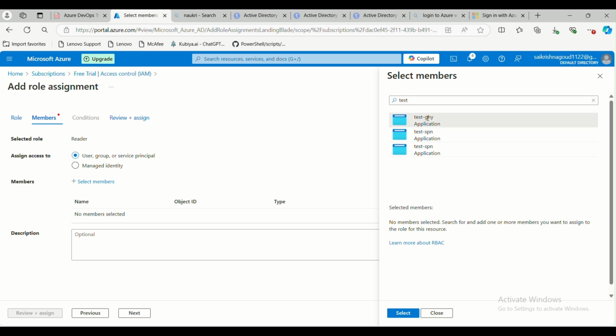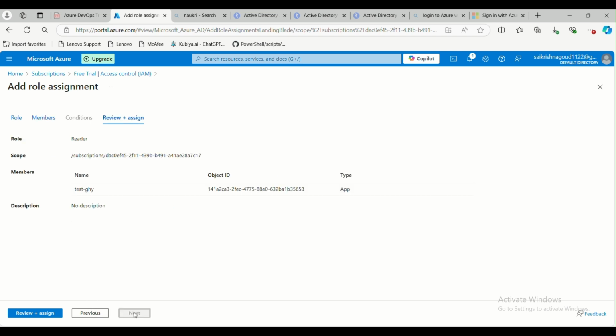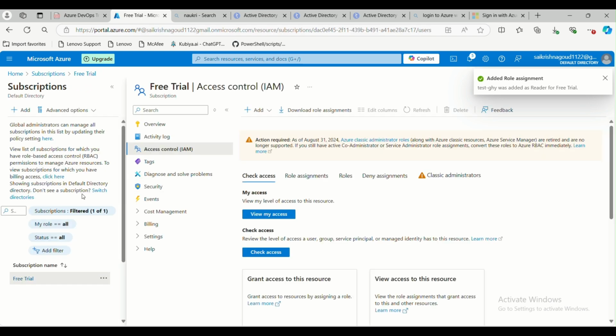For example, if I select this service principal, you can see it under selected members. Click on select, so that the person is added. If you want to provide any description, you can provide it and click on next. That's it. It will show you this reader role. This is called the scope: on the subscription I am giving, and this is the person I am giving access to. Just click on review and assign, so that this particular person will be assigned the reader role.